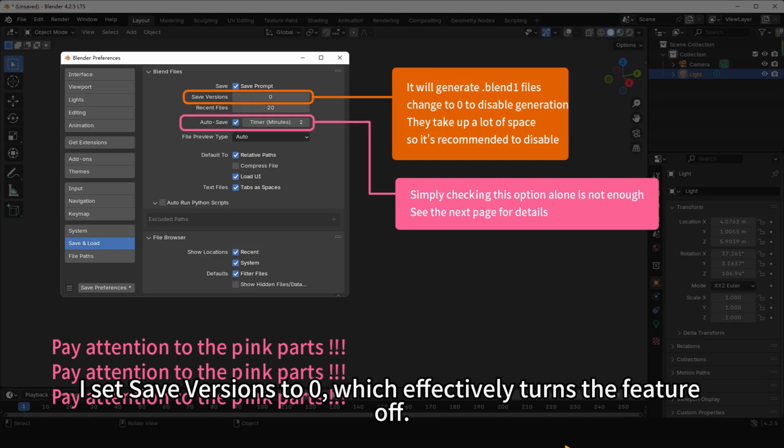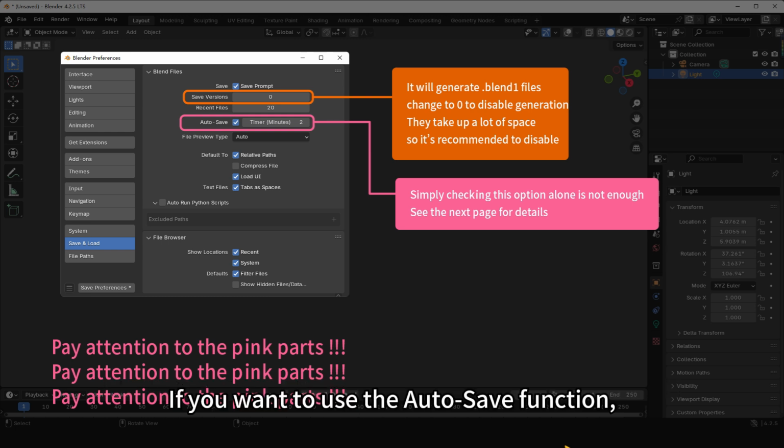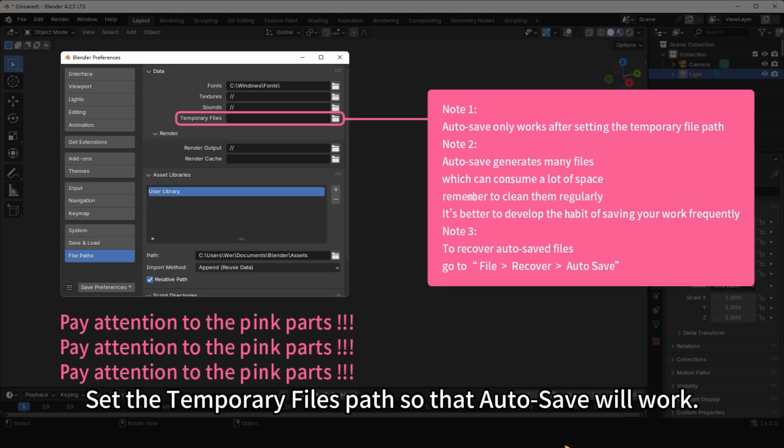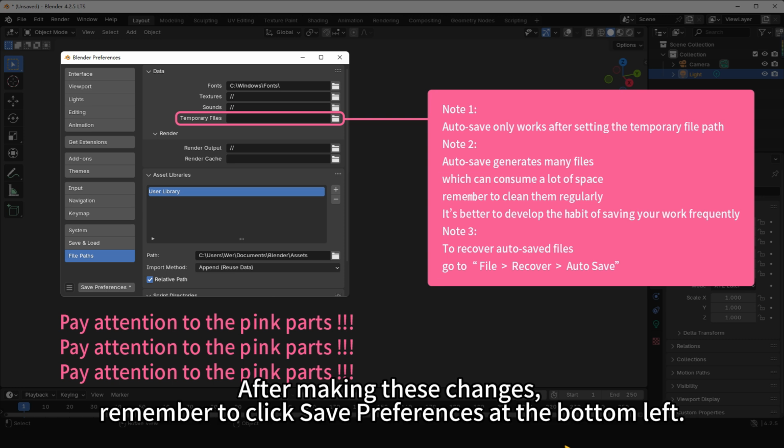I set save versions to 0, which effectively turns the feature off. I prefer saving files manually, making it a habit to save frequently. If you want to use the autosave function, you need to configure it. Set the temporary files path so that autosave will work. These are some commonly used preference settings. After making these changes, remember to click Save Preferences at the bottom left.